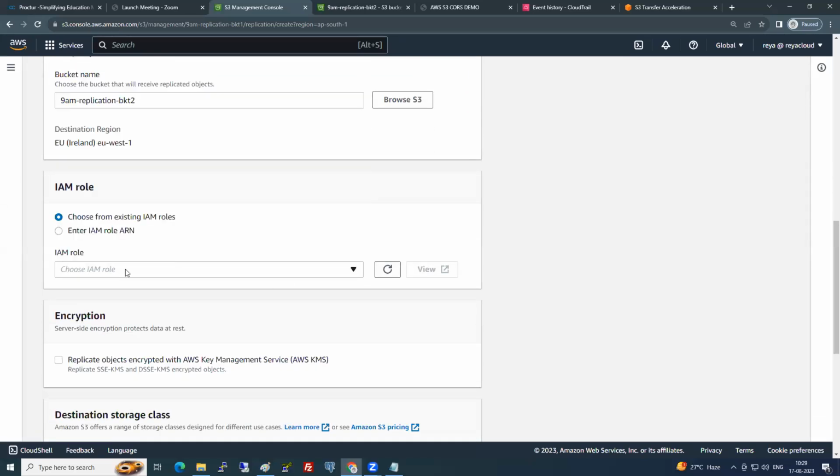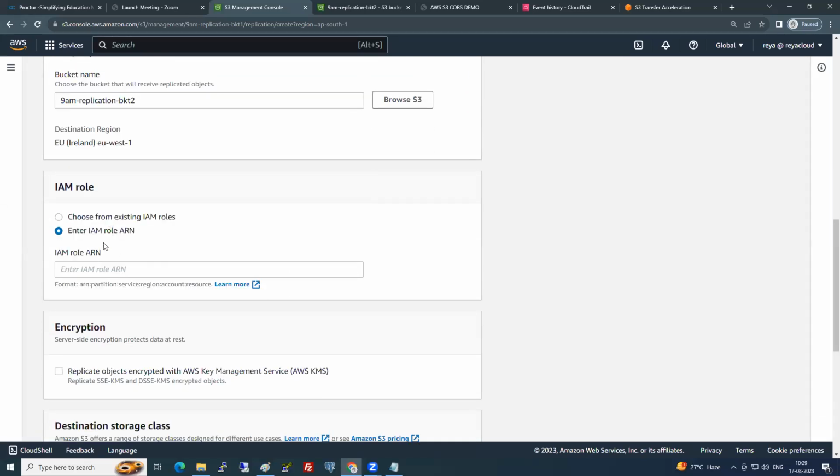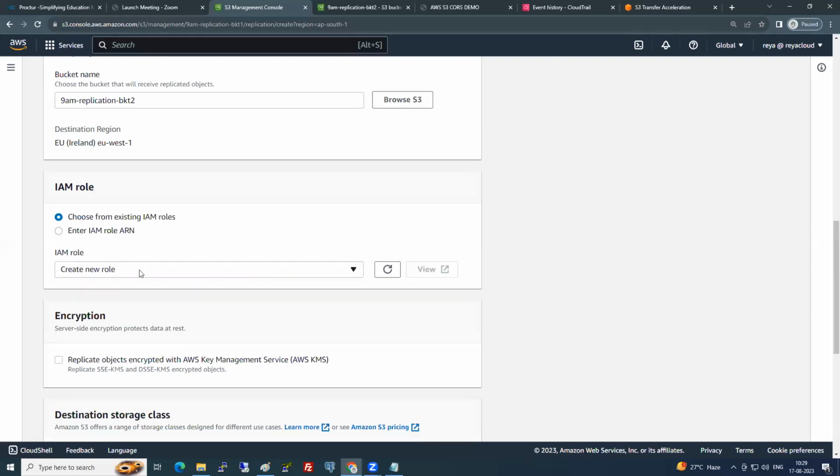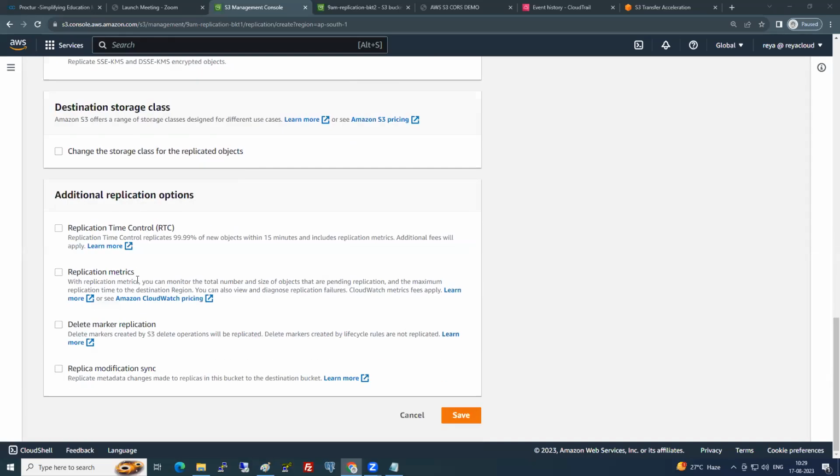Choose a role, or it shows create new role. Because, see here guys, does bucket one have permissions to copy the objects to bucket two by default? No. What is the concept we need to attach in the backend? Roles. So instead of us creating the roles, this will create the role by itself. Give it the option to create the role.